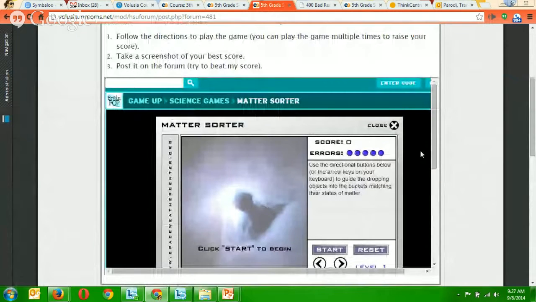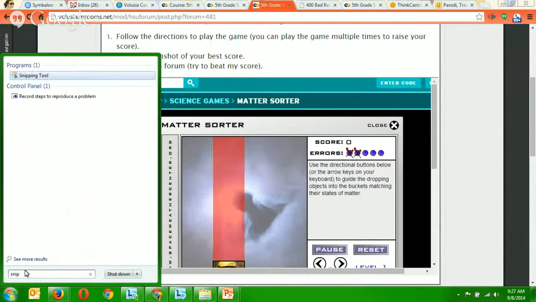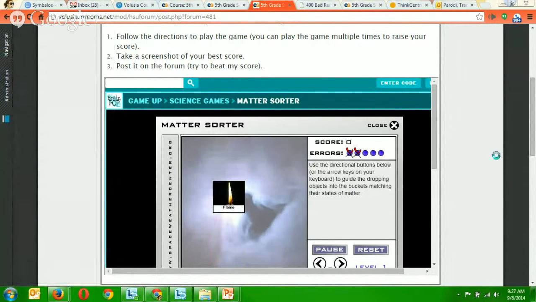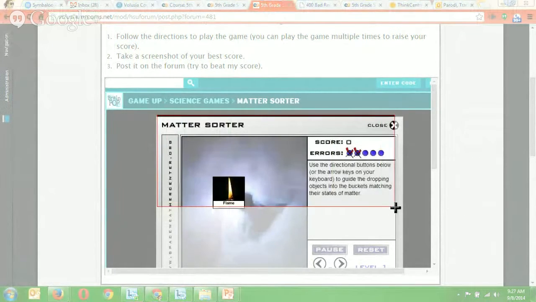How do you take a screenshot? Let me show you that real quick. Press start, and as it plays, my score will go up and down. Down here in the bottom corner in the start menu, click start, and if you don't already have Snipping Tool right there, search for it. Snipping Tool, S-N-I-P-P-I-N-G, and there it is. Click on it. Snipping Tool's cool, watch. It blanks out your screen, and then you can click and drag what you want to take a picture of.